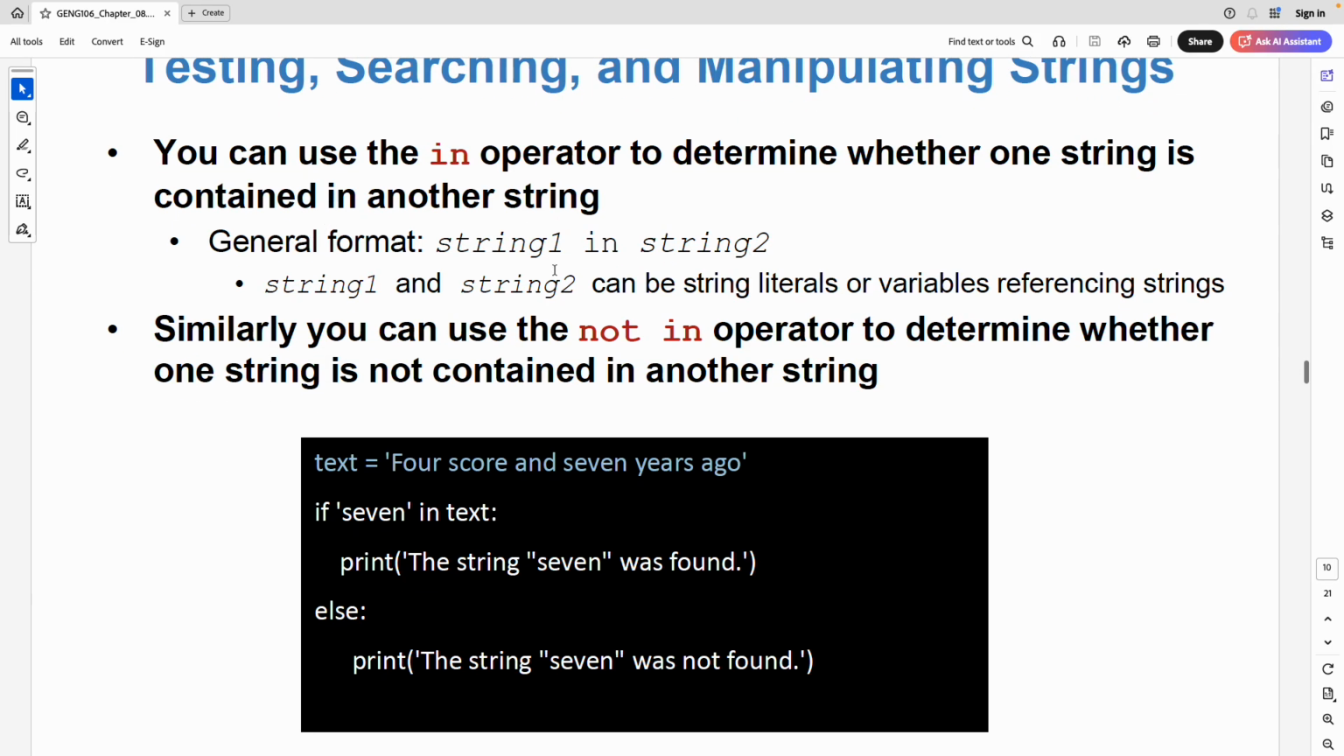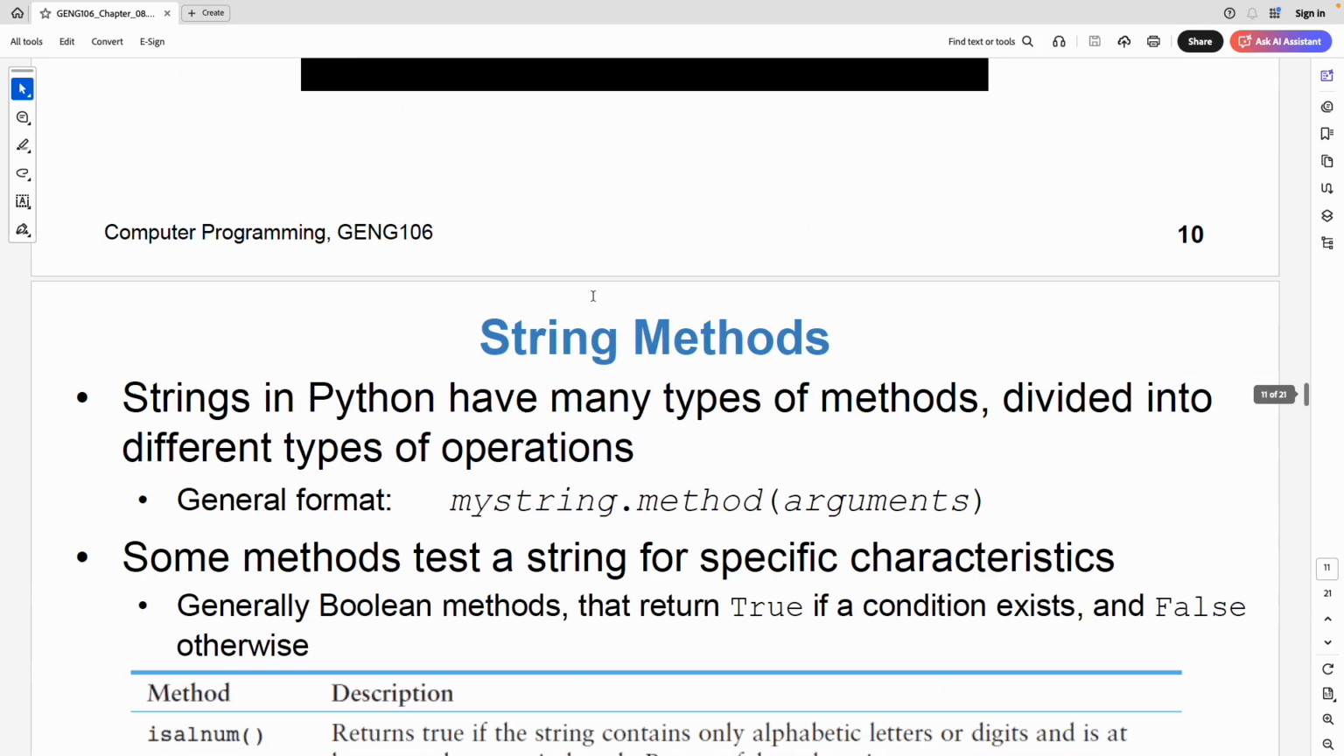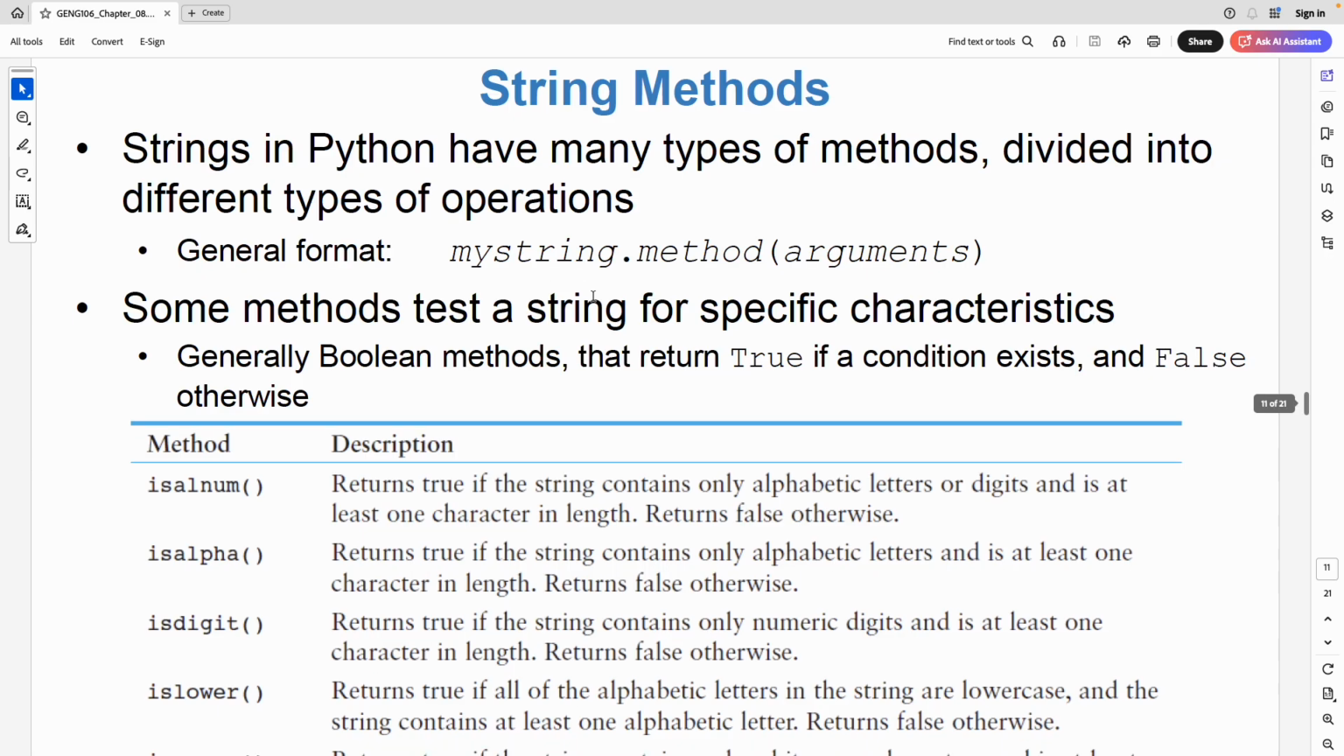By using the not in operator, yeah, I forgot to say it, we can just do the reverse operation. Is it not in that list? Is it not in the string? So we can also do this reverse logical operation.